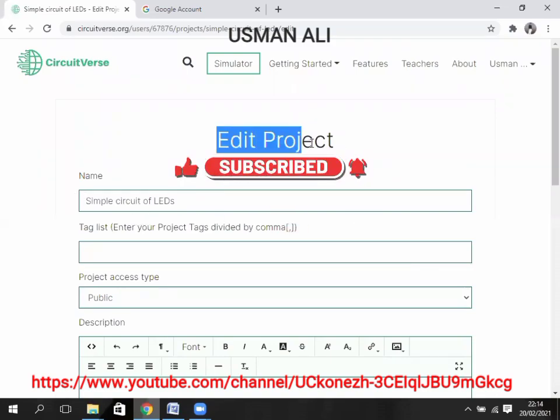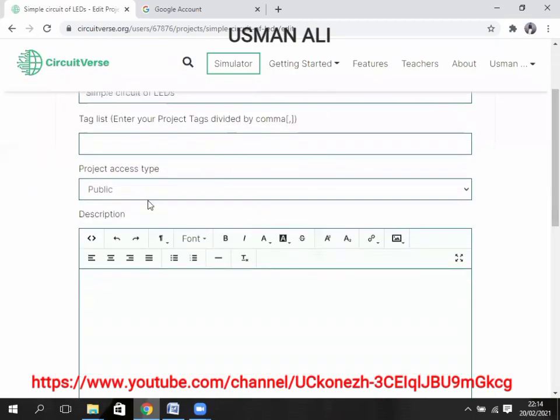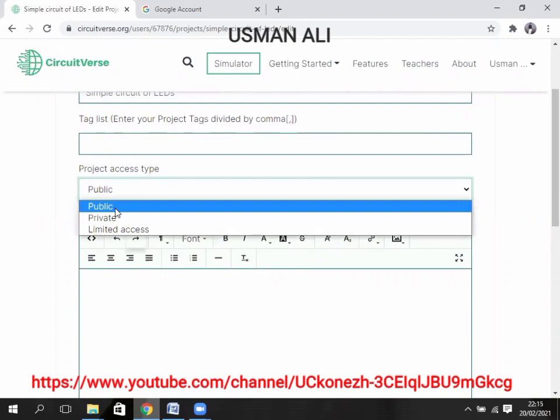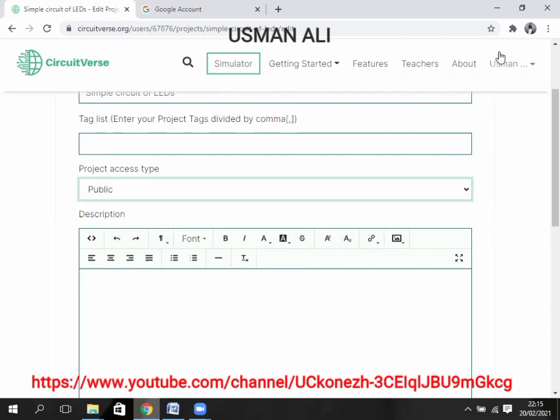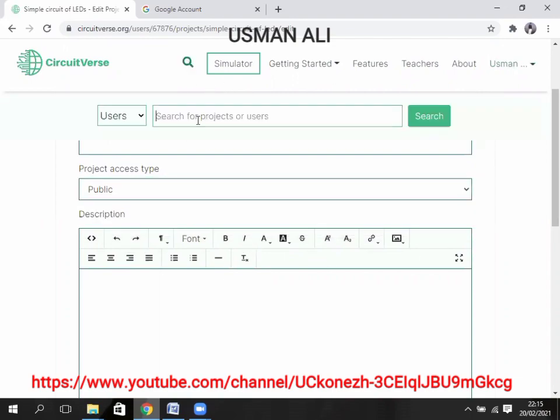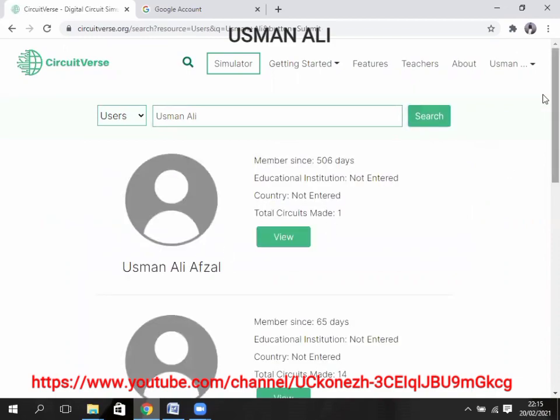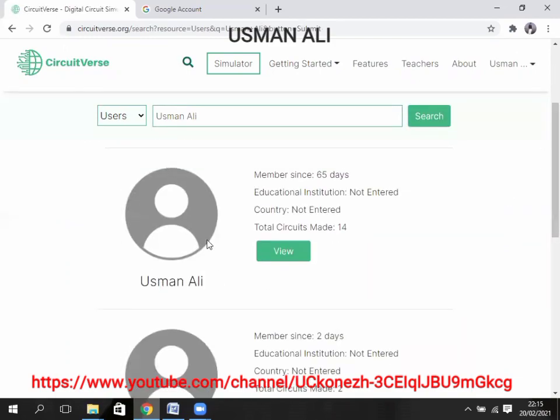Now simple circuit one is there. Here you see our city project. Now you come here, you see the public tab. I prefer public because our other group members can see my circuit here. Here is public. You have to search my name here. You have to search Usman Ali. Then you see my circuits and you can just copy my circuits. Here is my circuit.